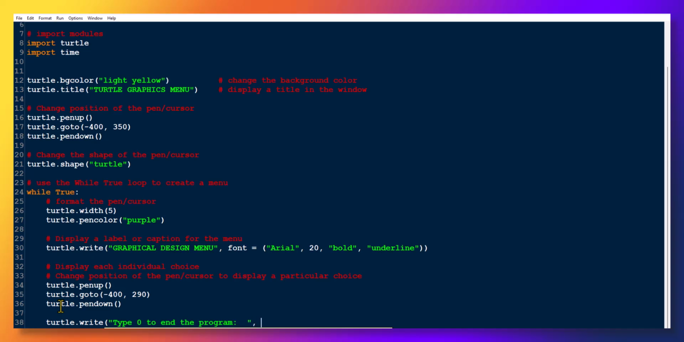And next, I will describe the font typeface. Font is equal to, and we can change the font face to Courier. And make the size of the text 20. Boldface it. It doesn't have to be underlined, so we'll just boldface it.